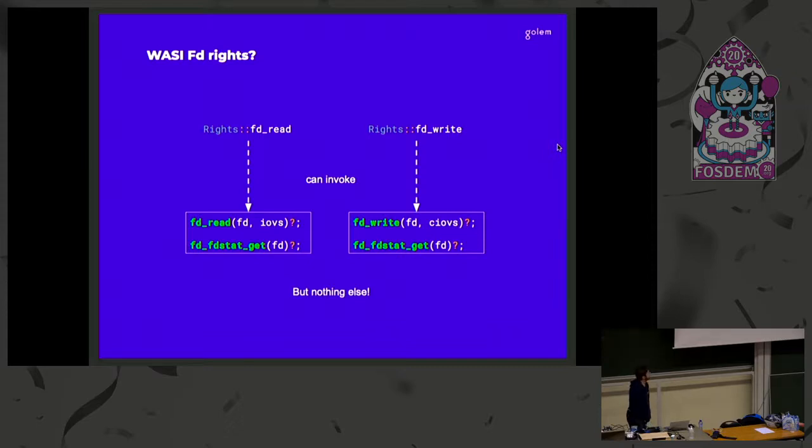You can invoke fd-write to write bytes to a file descriptor. And I want to emphasize the fact that a file descriptor can be anything. It's an abstract concept, so you can point to any resource on the host. And again, fd-stat-get, right? But nothing else. And this is cool, because this already weeds out all of the syscalls that use file descriptors and pass.